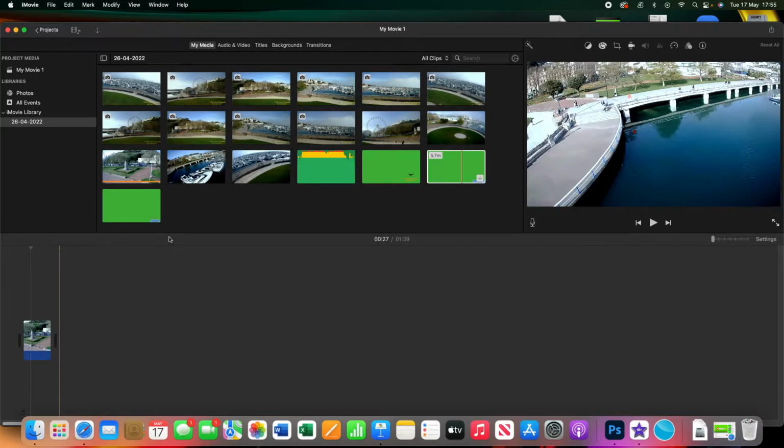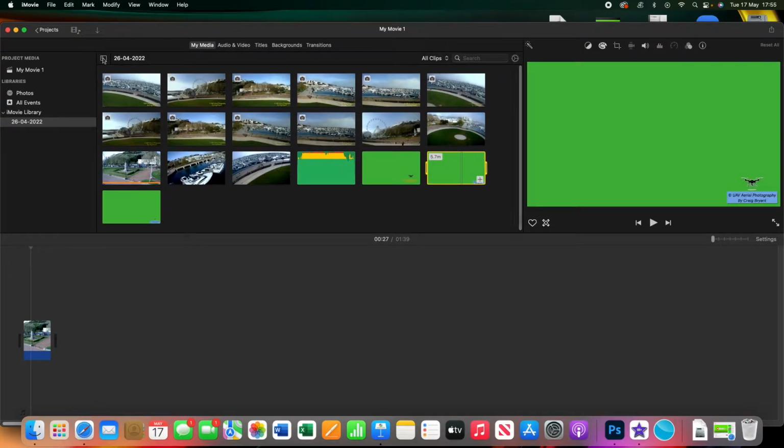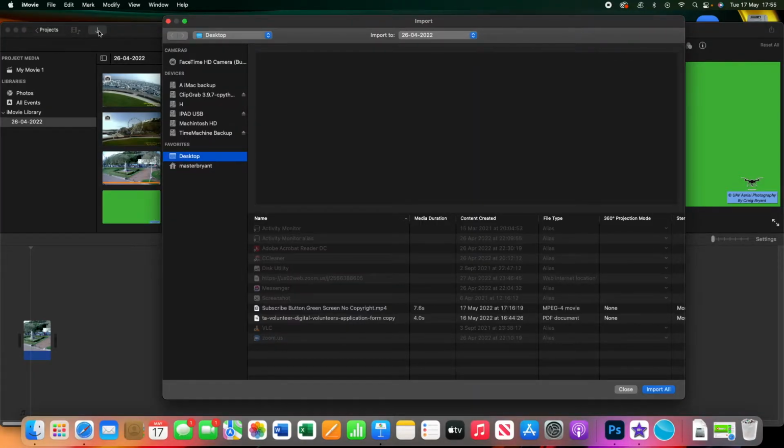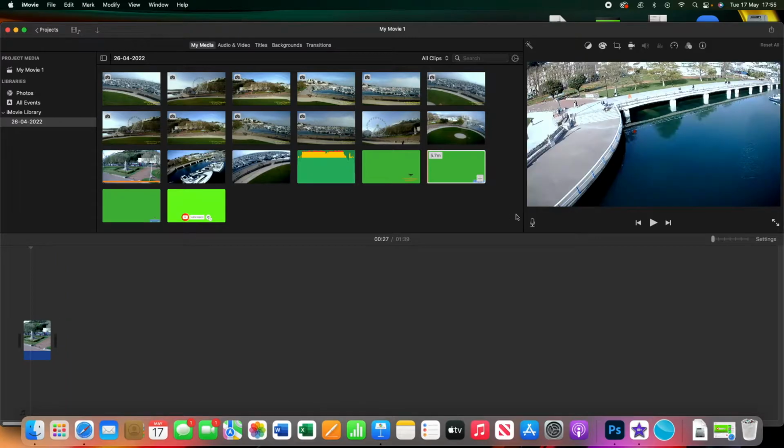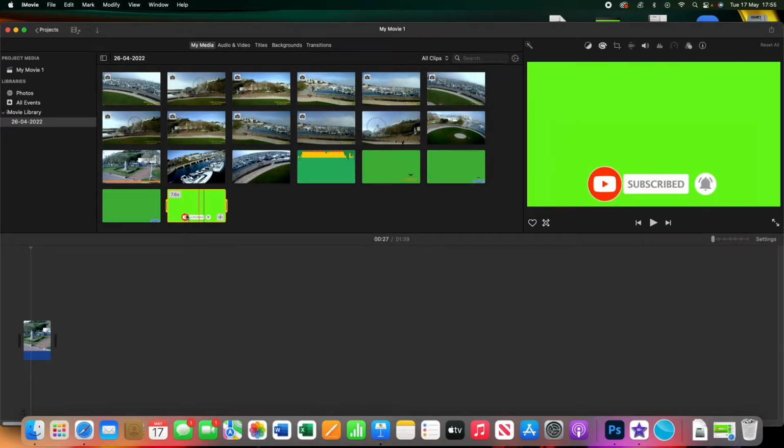Now, let's go to a video green screen, which contains video with green in it. So you press your arrow on your top left hand corner here, and then, as you know, I've downloaded the subscribe button, green screen, no copyright. You highlight it, and then that's it. You import it, and if we click on the one we just imported, and then take it to the beginning, you play it.